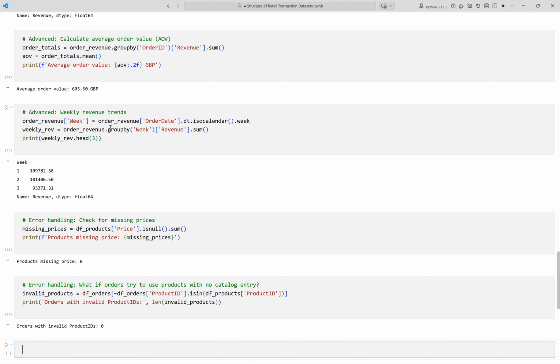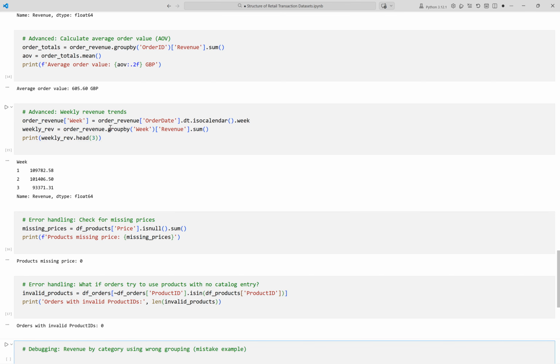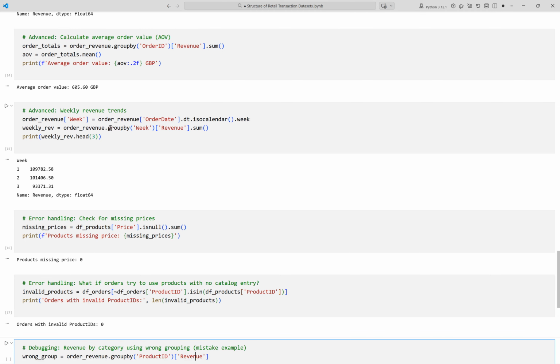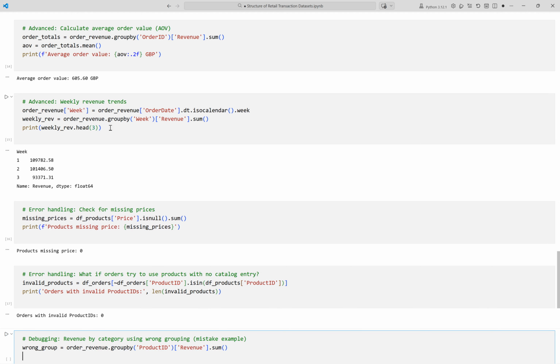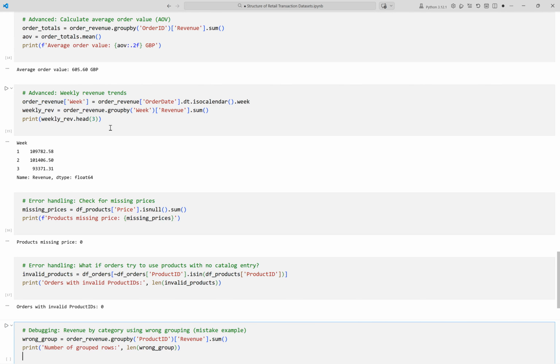Here is a common mistake: grouping revenue by product ID instead of category. This gives revenue per product, not per category. We print the number of grouped rows to spot this issue.